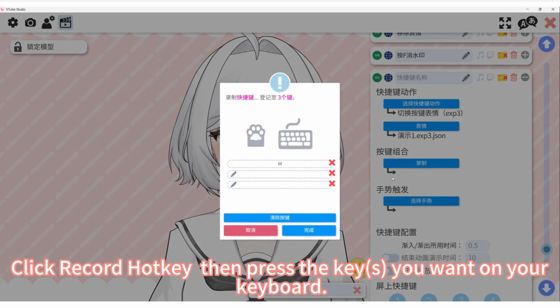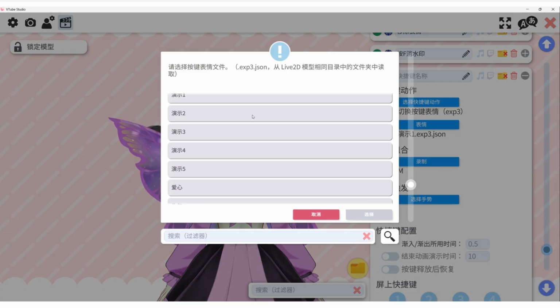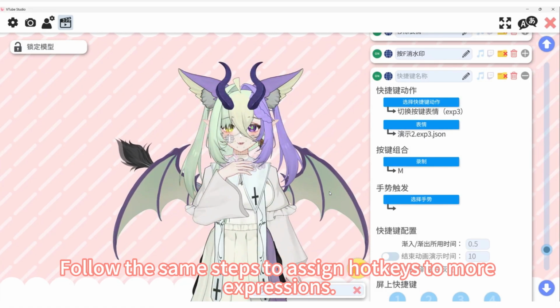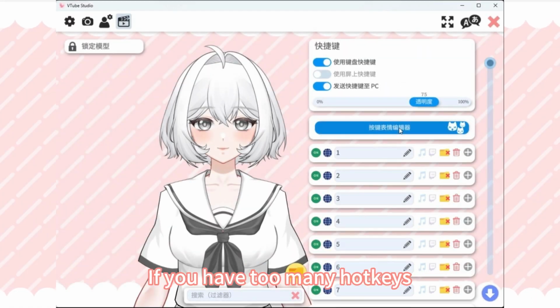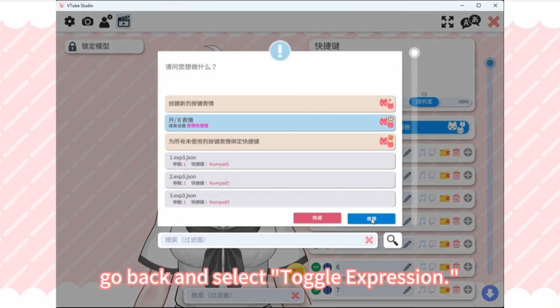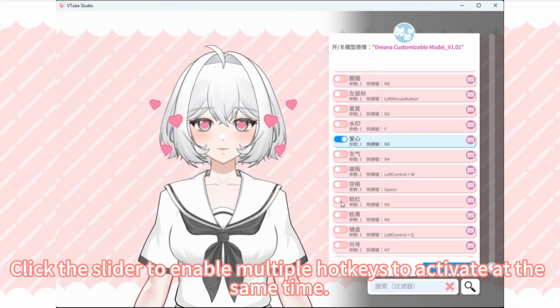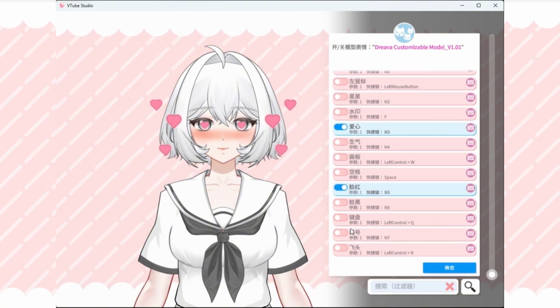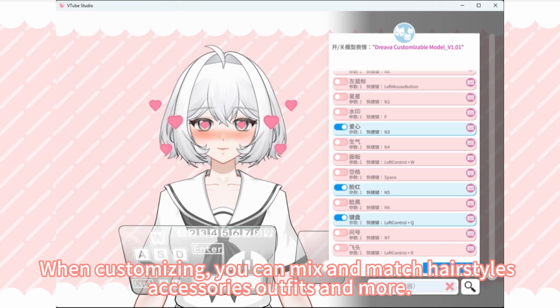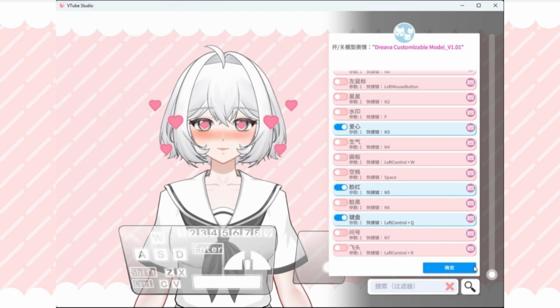Click Record Hotkey, then press the key you want on your keyboard. Click Done, then press your new hotkey to switch expressions. Follow the same steps to assign hotkeys to more expressions. If you have too many hotkeys, or can't remember them all, go back and select Toggle Expression. Click the slider to enable multiple hotkeys to activate at the same time. When customizing, you can mix and match hairstyles, accessories, outfits, and more. Then switch between full outfit combinations here.